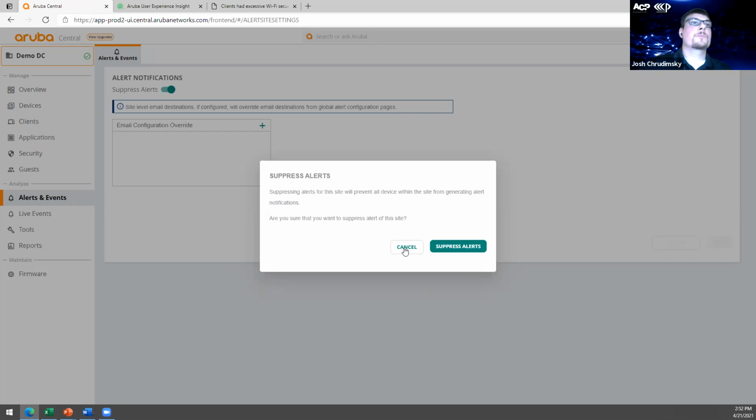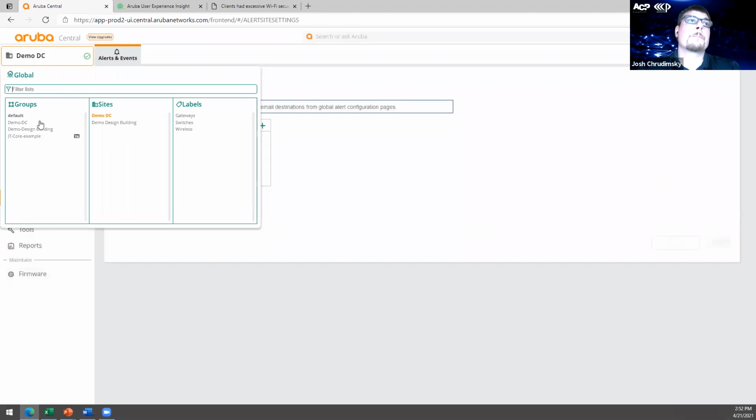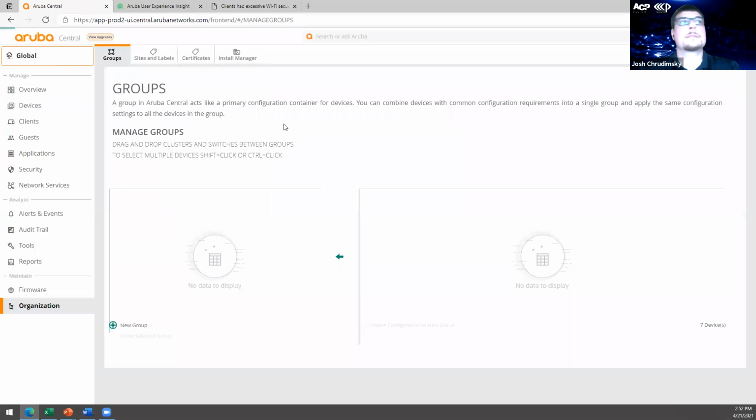I can also override who gets these emails. So if I have IT staff at multiple buildings, well, maybe building 5, I don't care about that. I'm responsible for building 3. We can select who actually gets those alerts that we set. So that's also a very important piece that you'll want to set up.